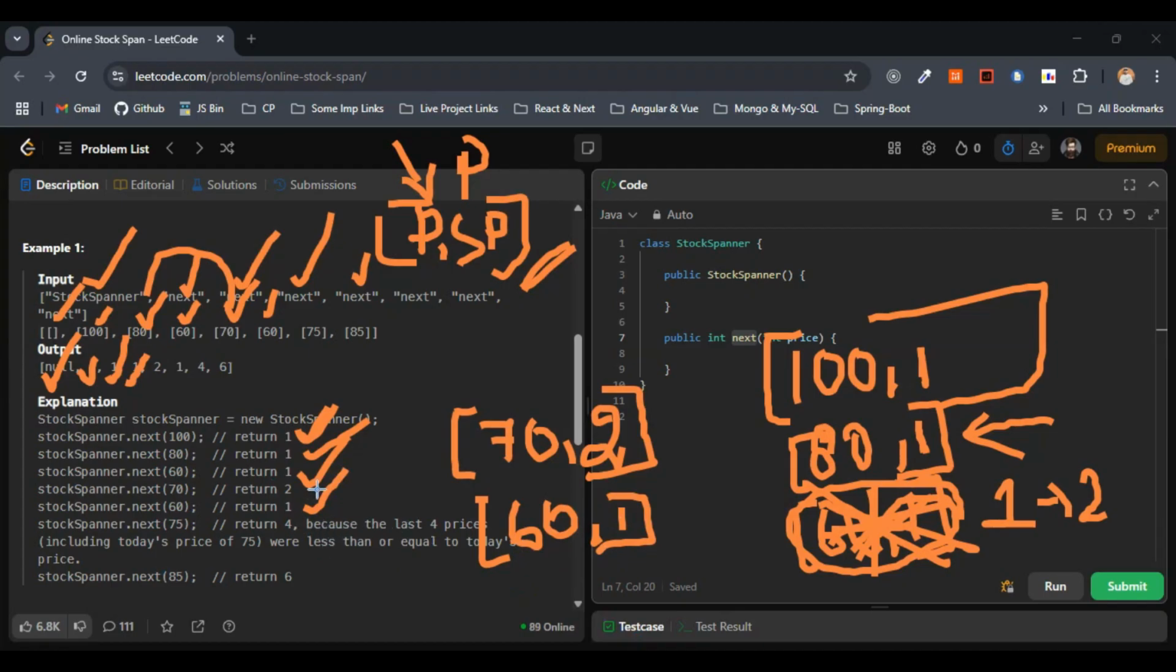This time the next one is 75. We will compare, is 75 less than 60? No, 75 is greater than 60. So we will pop 60 comma 1, right? 75 is not less than this one, so we will pop 60 comma 1. We will increment the span from 1 to 2. Here span becomes 2.